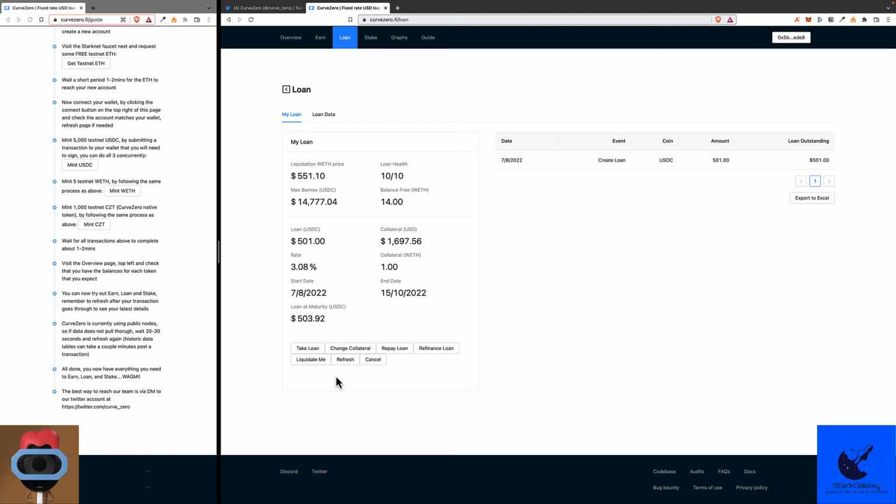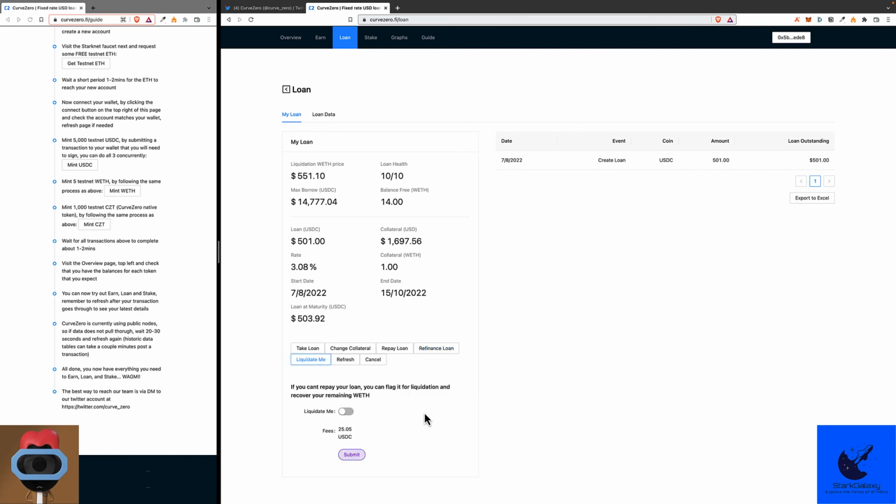And here below you have a lot of interesting and useful options that you can consult during your loan position. There's the collateral change option, the loan repayment option, the loan refinance option, the liquidate me option, which is pretty interesting, and this allows you to liquidate yourself in case you realize that you're never going to pay back the loan, and this would allow you to recover some remaining wrapped ETH.